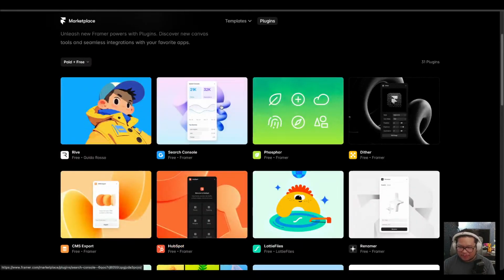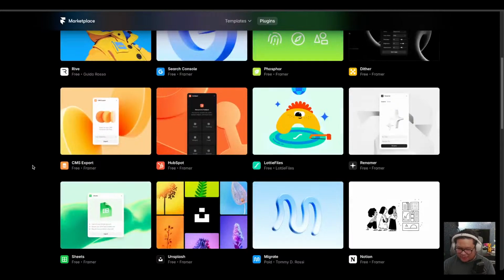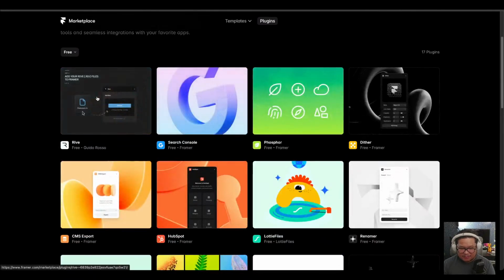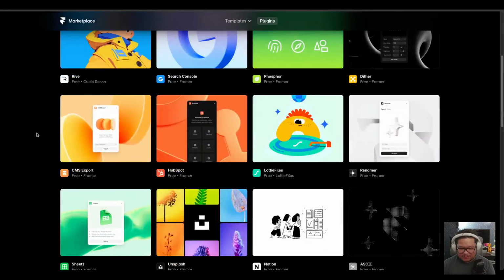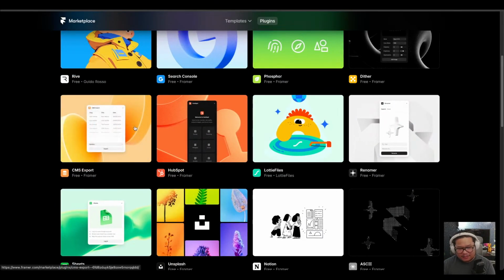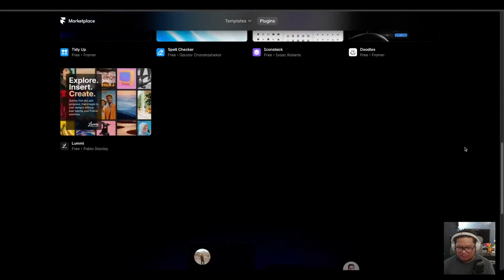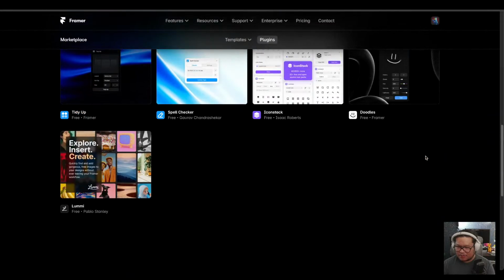And this is another thing they advertised. So let's go to free. And I'm not messing with Rive. That's too far. CMS export. That's nice. That's nice. CMS export. Renamer. Tidy up. And that's it. Okay.